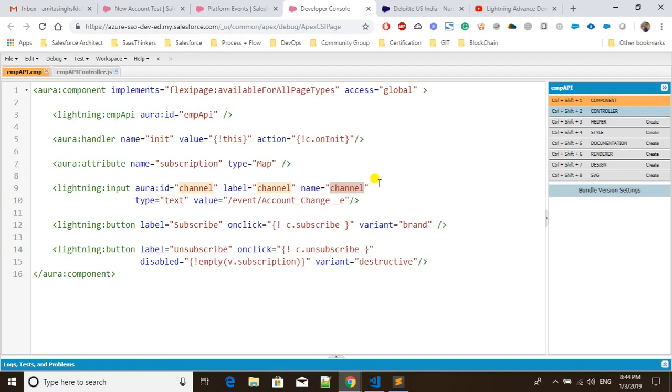There is also one use case where you want to keep your external data system updated with the help of platform events, change data capture, or push topics. You can also go with the EMP API. For this, I have already developed the code that is available in my GitHub repo, which you can get. This code has only two components.